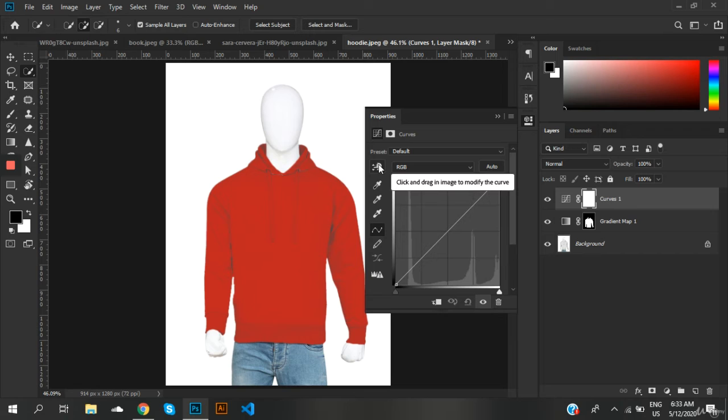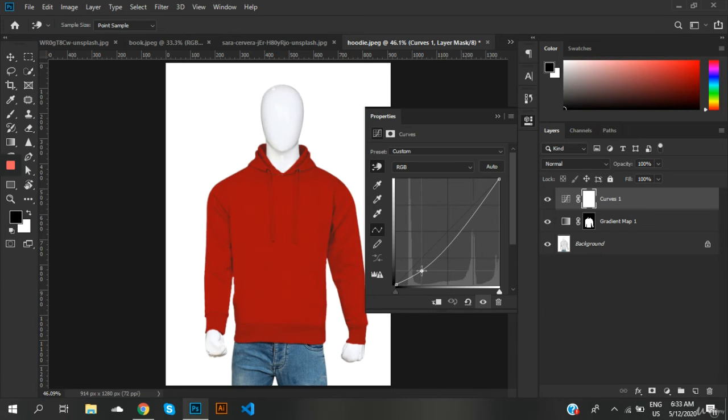Okay, now we will select this hand tool right here to modify the curve. We will darken the dark, and we will adjust these bright colors as we want to give it a good color. Maybe this is good. The details are all visible, so that's good to go. Yeah, I think this is good. You can adjust it accordingly.